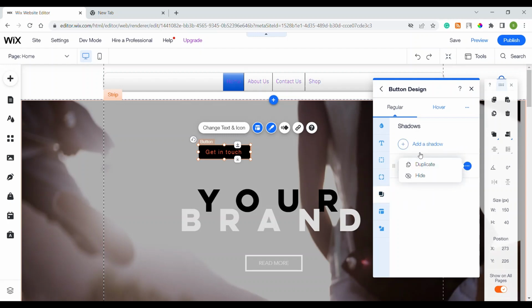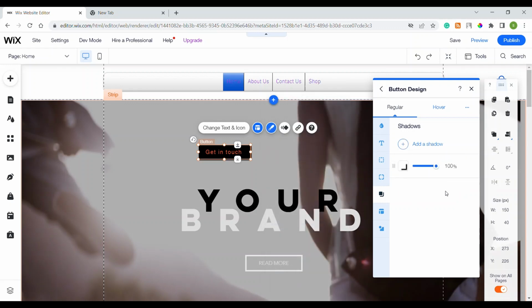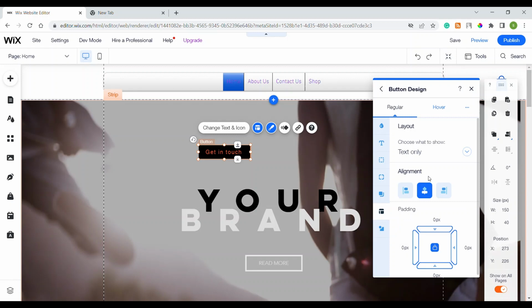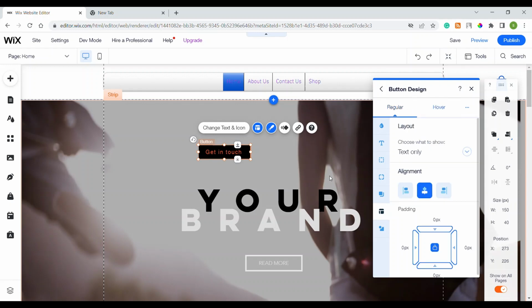Just click on add a shadow. As you can see, the current color of the shadow is black, and the shadow is there now. I'll just hide it for now, as I'm showing you everything. I showed you the layout in one of the previous videos. It has the option on hover for the padding only. Padding means the padding for the icon and the text in the button.